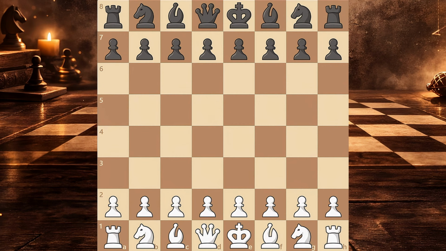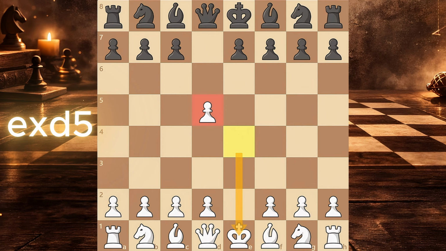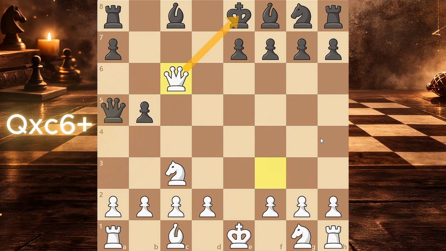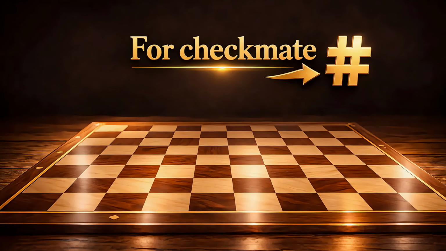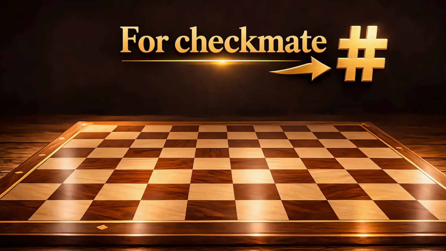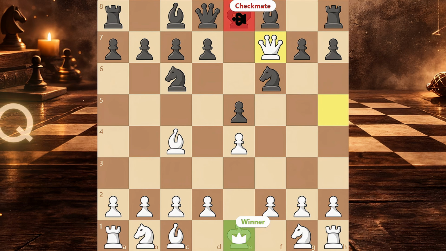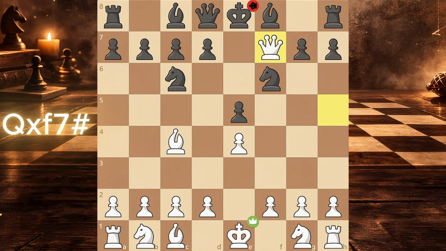So let's see here: e4, d5, e takes d5. Our pawn was on the e file and we captured on d5, so we will write e takes d5. If we capture this knight with our queen, we will write queen takes c6 check. When we checkmate our opponent, we will use the hashtag symbol. Here if we capture this pawn with our queen, it will be a checkmate. So we will write queen takes f7 checkmate.